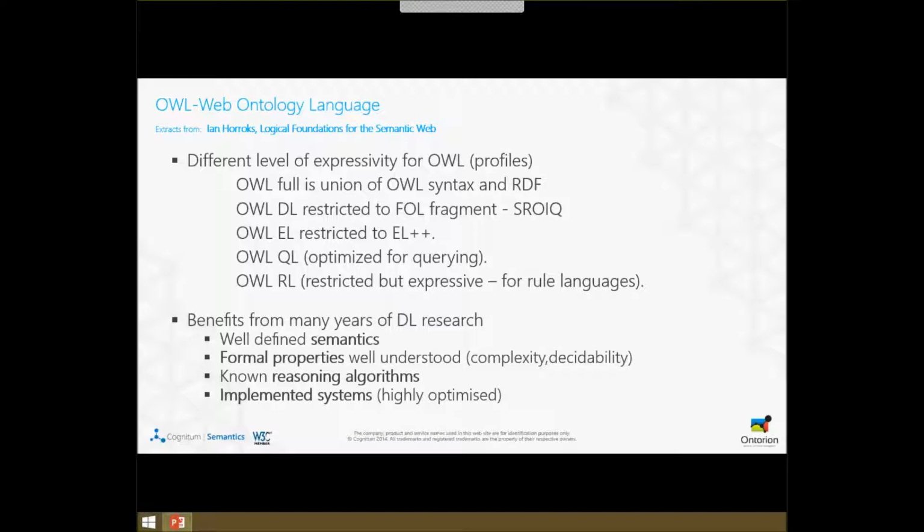Having DL underneath, OWL has benefited from many years of DL research. So there is a well-defined semantics, the formal properties are well understood, there are known reasoning algorithms, and there are implemented systems that use this.